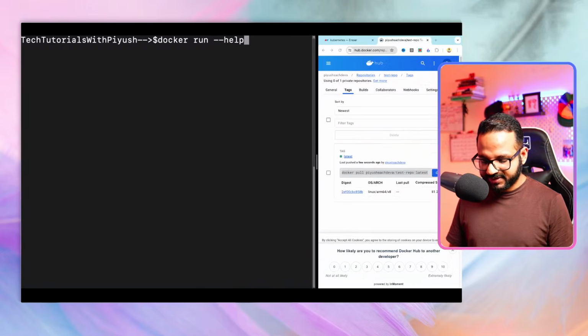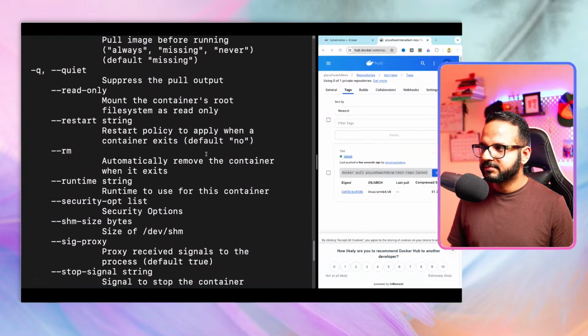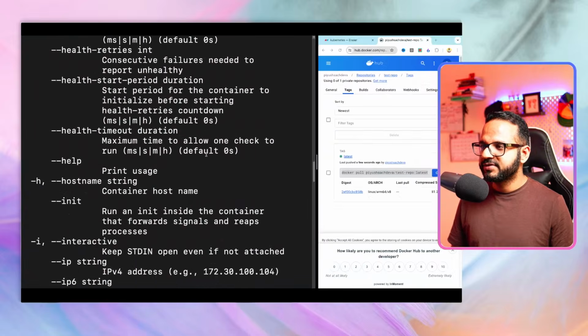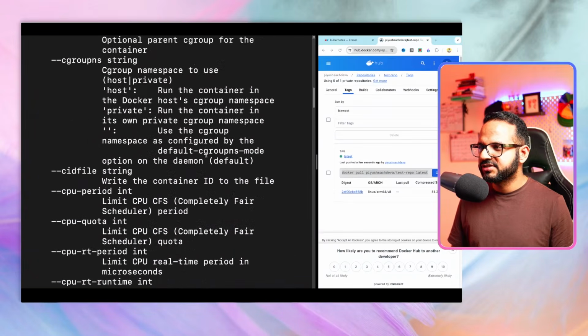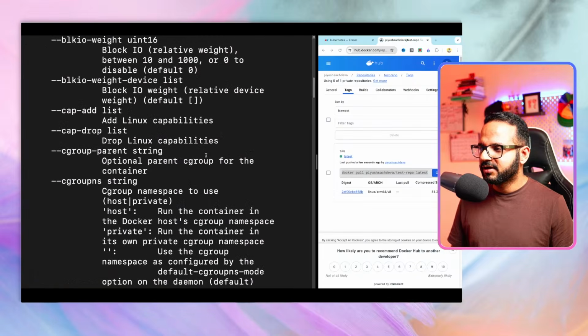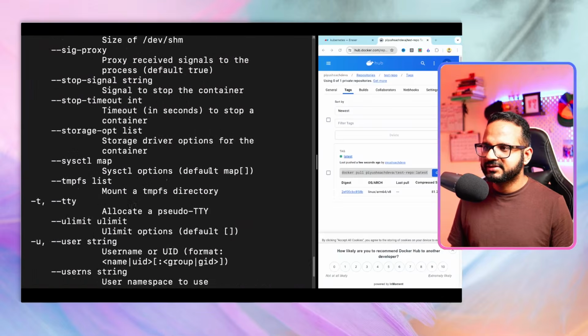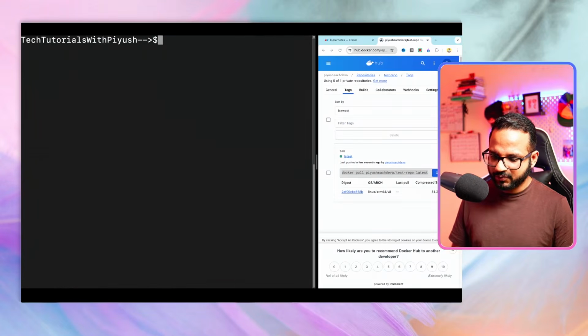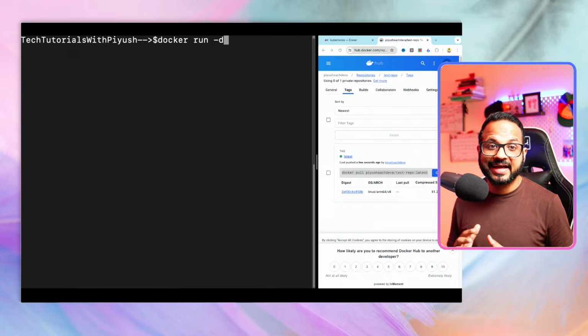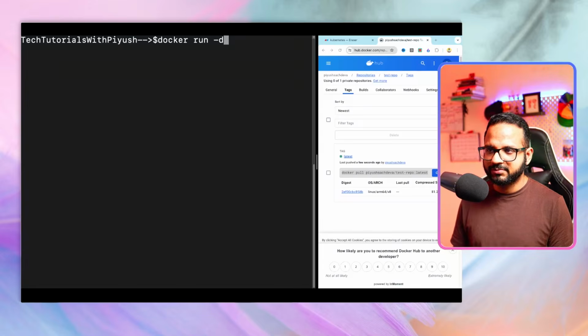And docker run --help. Okay, there are a lot of options, but for now we just need a few options, which is detach, and then container run alias or docker run. So we'll run docker run and -d. D is for detach mode. That means it will run the process in the background. You don't have to open a new terminal to access the container. So detach mode, and then -p for exposing the port.